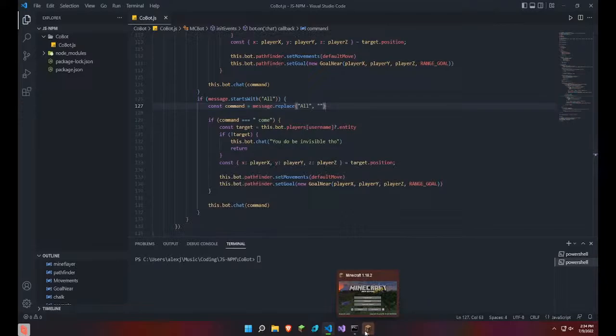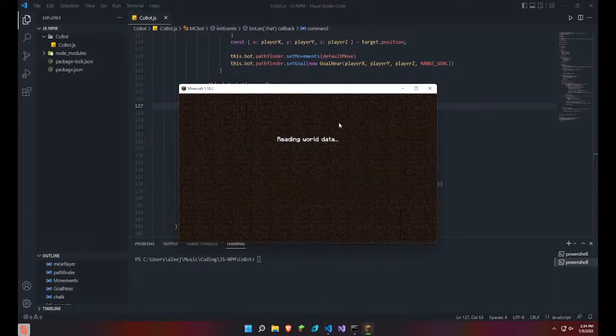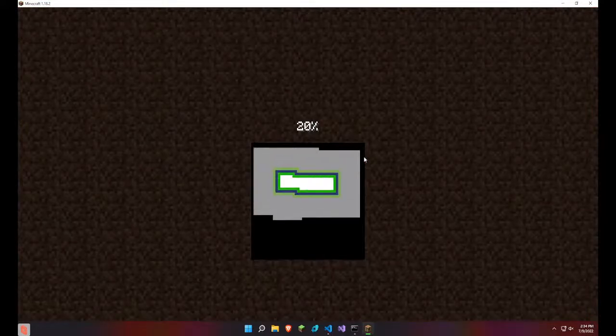Now, I think it's probably time to show you actually in Minecraft. So, first of all, you start up a single-player world, just as normal, I guess.